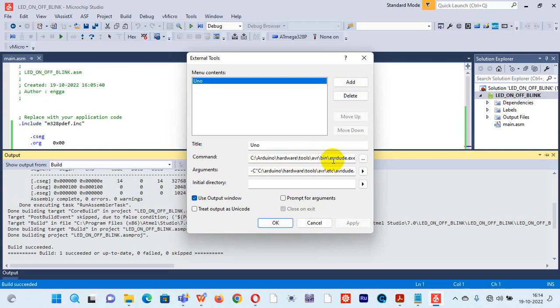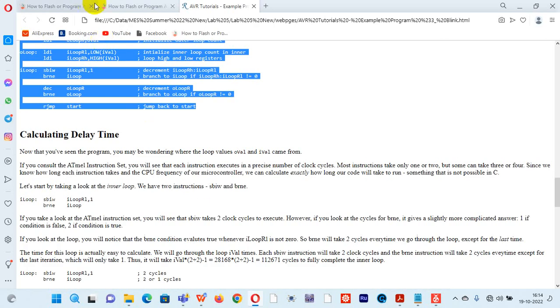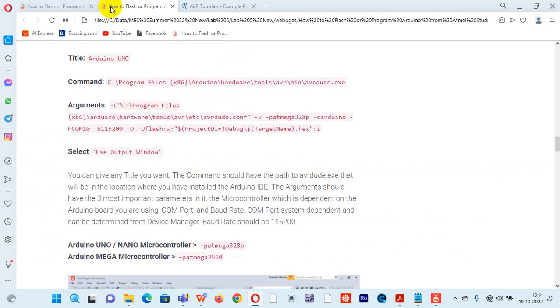And you need to give the complete path from your Arduino Uno installation location. You will get the complete path of the avrdude program and give the location with the file name over here. That's the command for the compiler to be used to compile your program. Then in the argument, you need to supply this argument. This argument you can find from this online documentation on how to flash a program from your Microchip Studio.